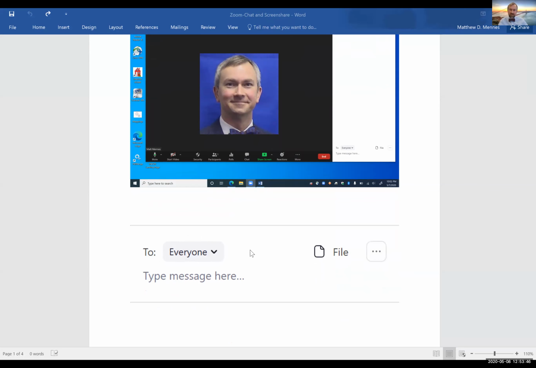The second feature that the chat has is that it allows you to upload a file. And I'm showing that here on my screen.